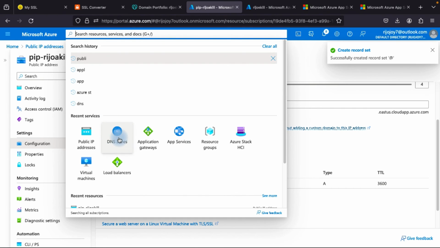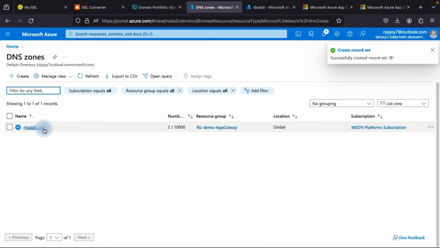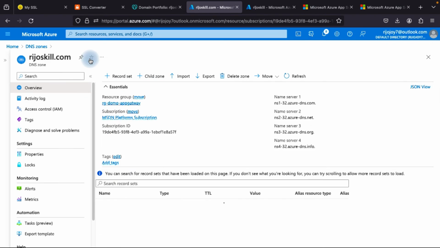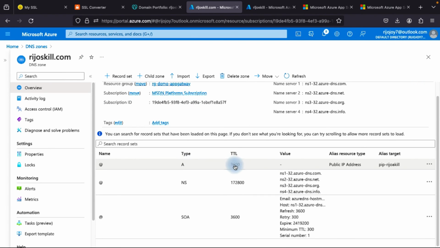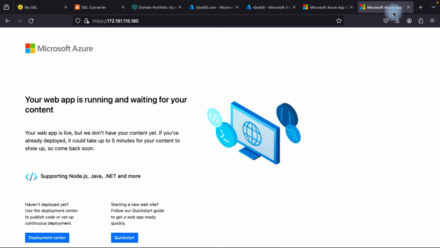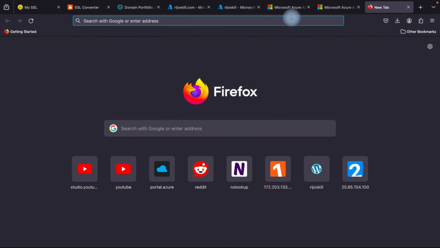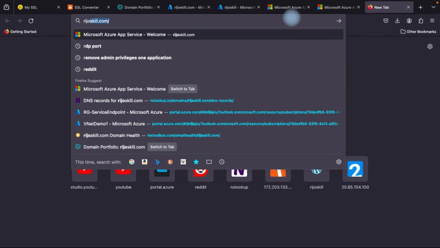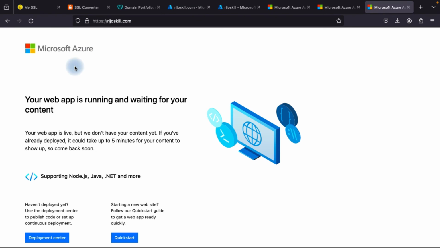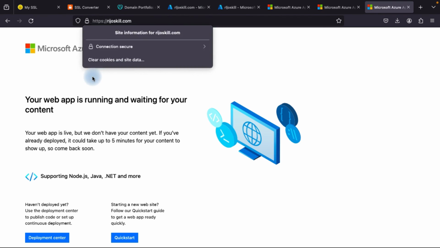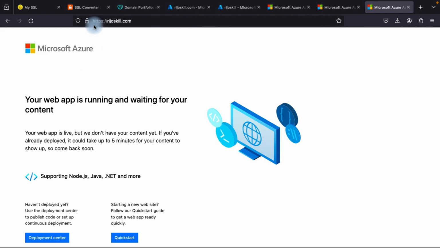We again go to our DNS zone and we need to check our records. Yeah, here you can see your record, the public IP address is mapped with rejoskill. Okay, so now we will go to rejoskill.com. We need to check. Yeah, see now rejoskill.com, your connection is secure, because before, the certificate was related to reserve skill, so here was the problem. That's why it was unsecure.